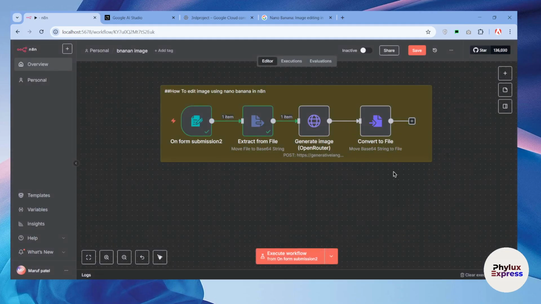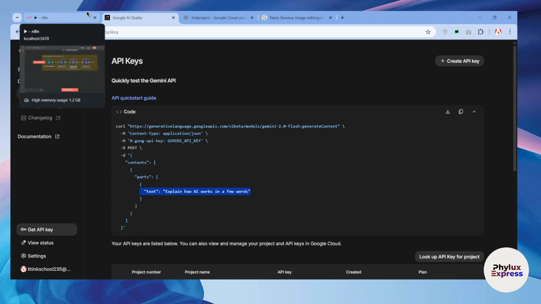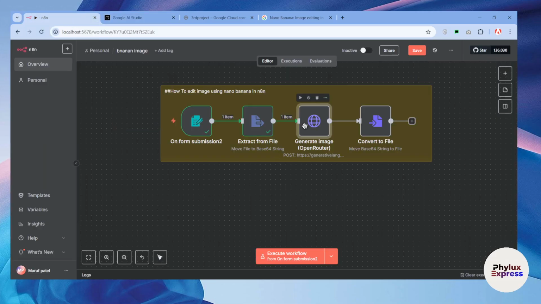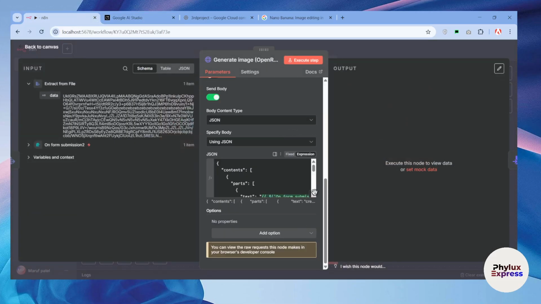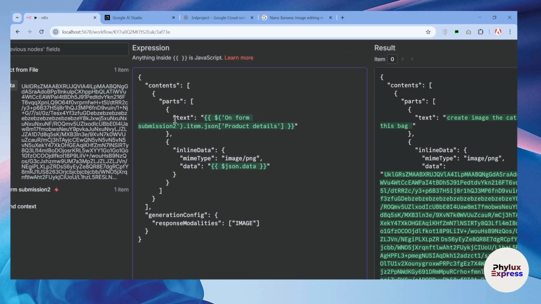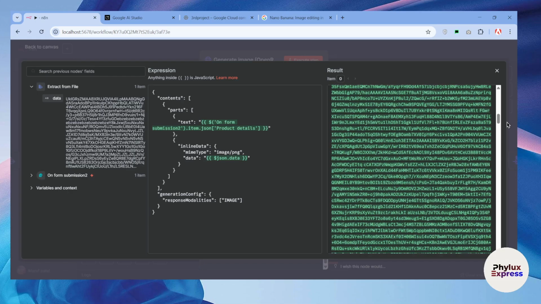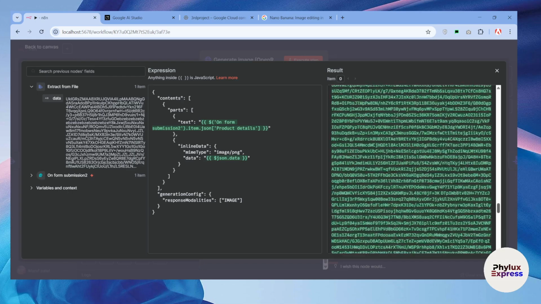Now the main change over here is that it gives you text only. So we need text plus image to edit your image. That's why I have created this. Now let me show you. This is our JSON. As you can see, this is a text where I can add the prompt, and then I have added extra inline data, mime type image, and then data is JSON. As you can see on the right side, you will find the data. This is the data. As I said, it's too long.